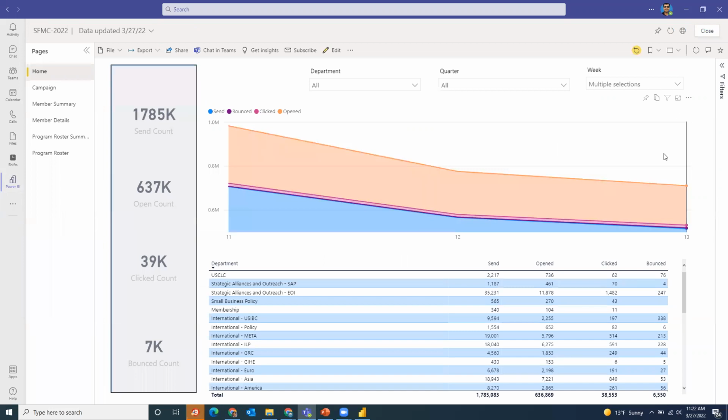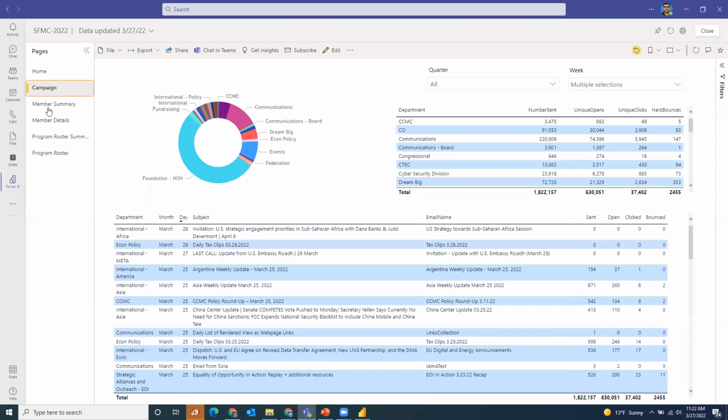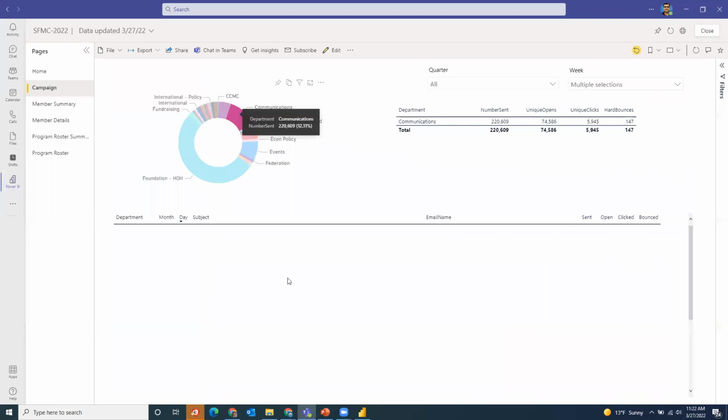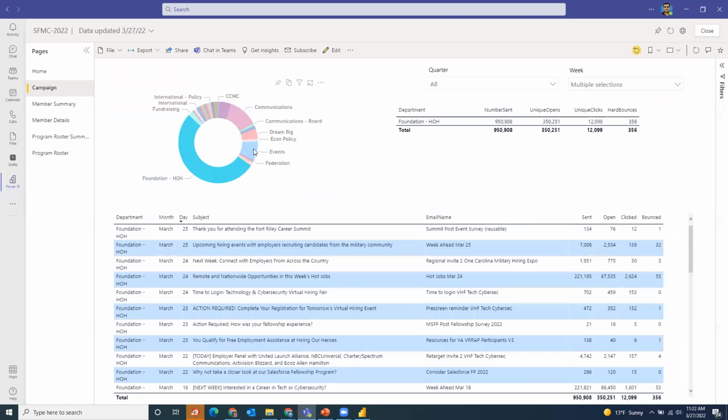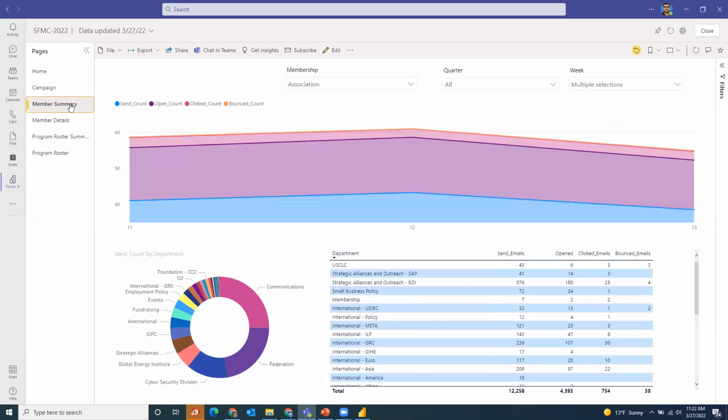So you have different pages on this side, see, campaign wise. So you have different donuts; you click donuts here, it will show only that. So that is what we are going to learn about tables. You can go and it's so dynamic. Member summary, you can do that. Member details.